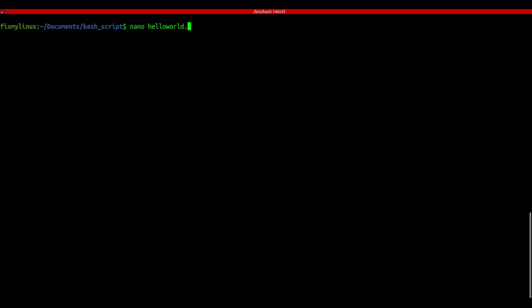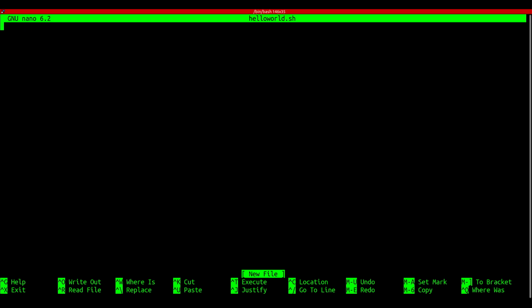Now every bash script should start with a shebang line. This tells Linux which interpreter to use. Type #!/bin/bash. Now let's start simple by printing a message to the terminal using the echo command. echo hello world.